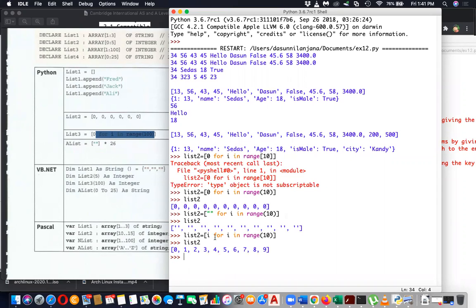Because i is changing, it will assign to the list 0, 1, 2, 3, 4, 5, 6, 7, 8, 9. So you can use the same i. If you want, you can put i times i for i in range 10. Then it will calculate and then assign. So 0, 1, 4, 9, the square numbers. Here the loop says this item should be assigned to the list.